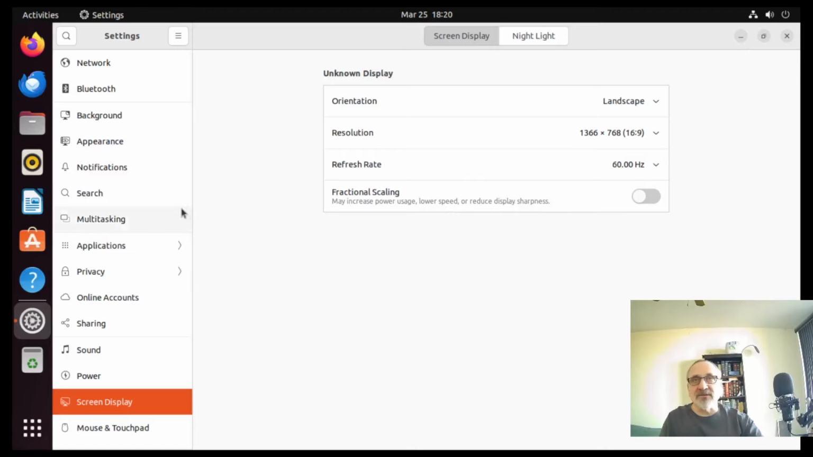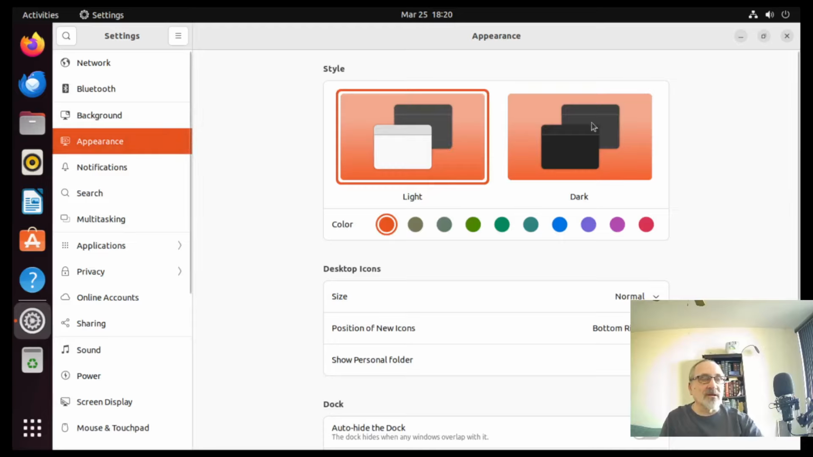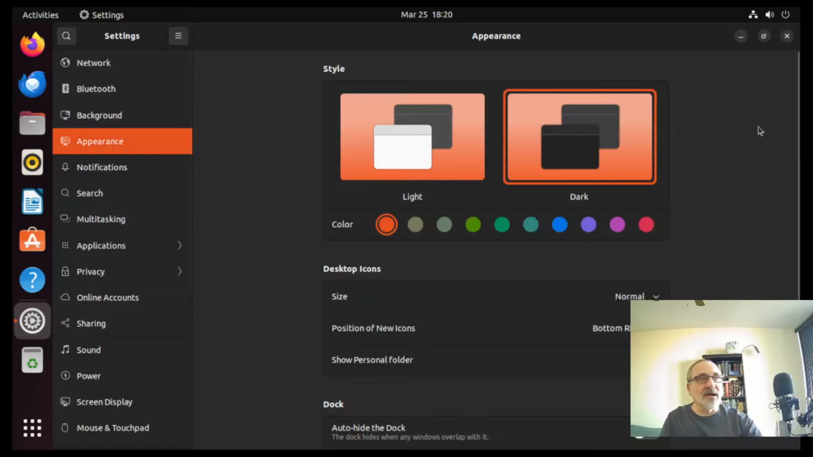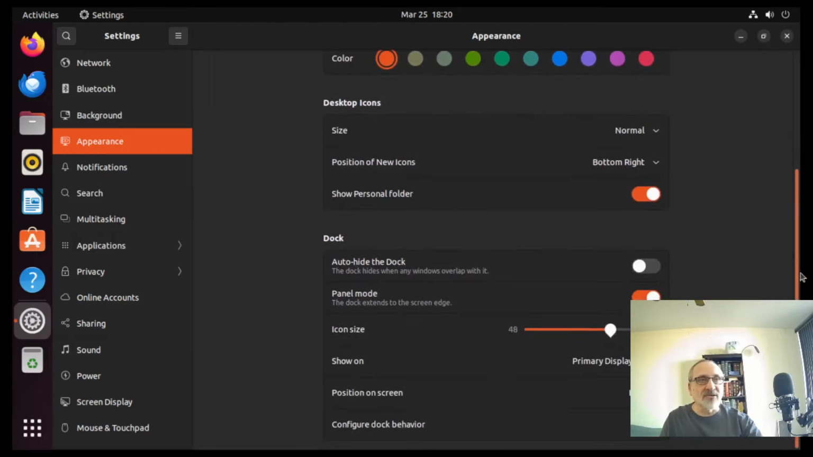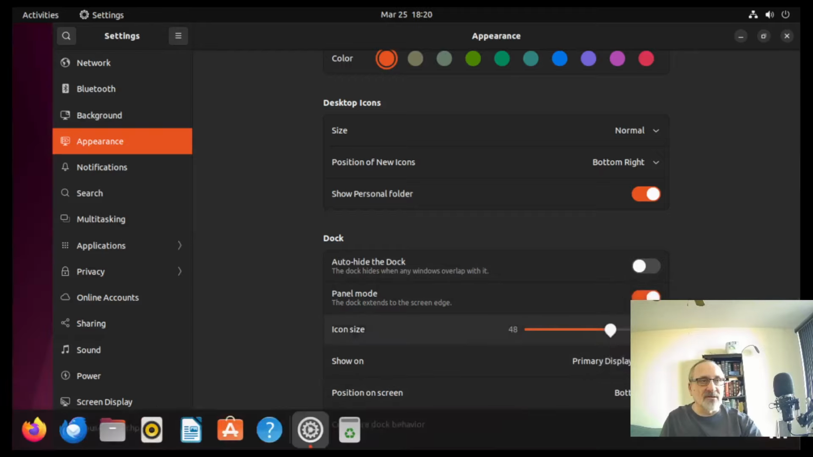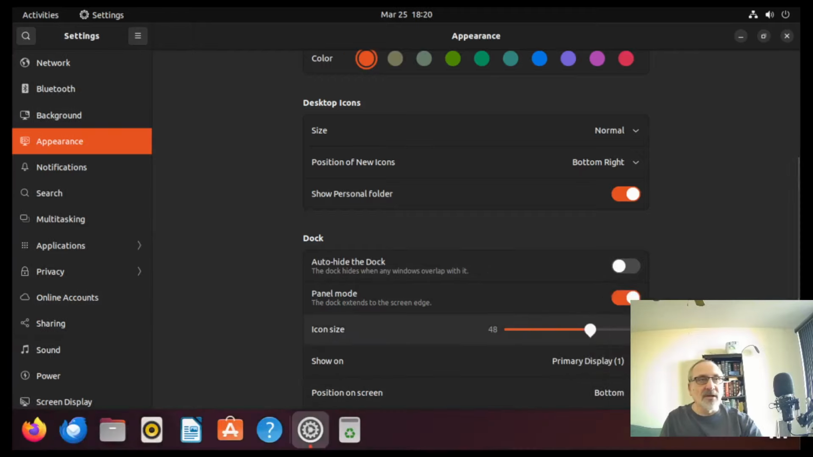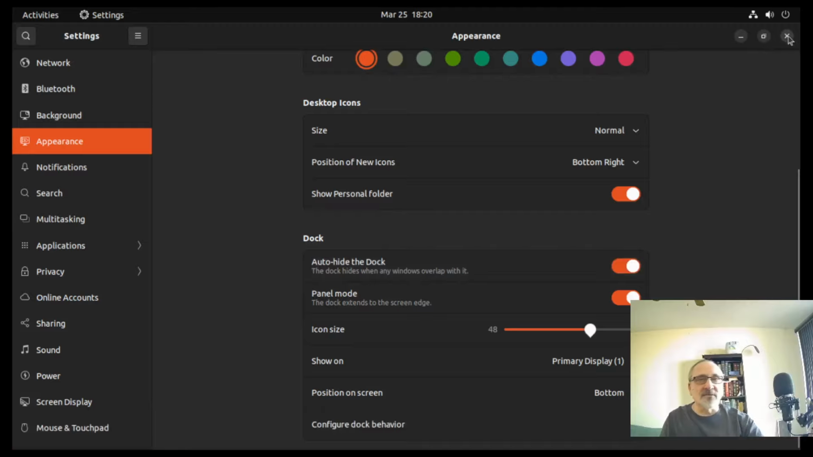So once you're in settings, let's go to appearance. Number one, I'm going to click on the dark theme. I like that. That's better. And then if you scan down, we have the dock here. I'm going to move the dock to the bottom. I prefer my dock to be on the bottom. There you go. And I'm going to auto hide the dock. Now let's close this.